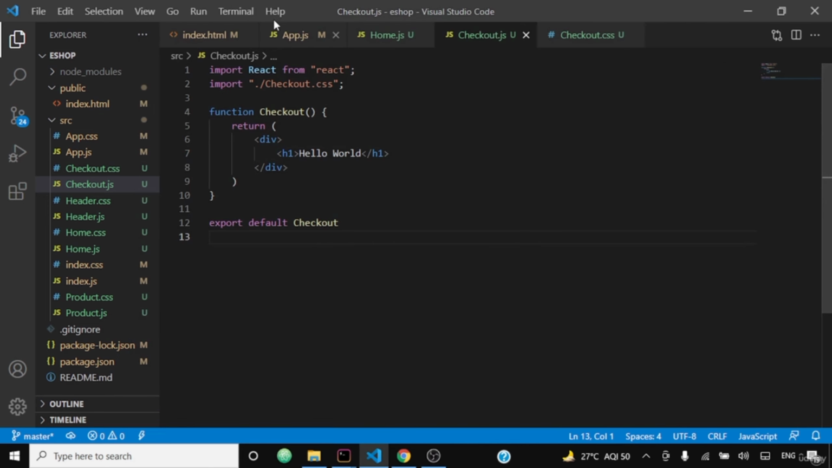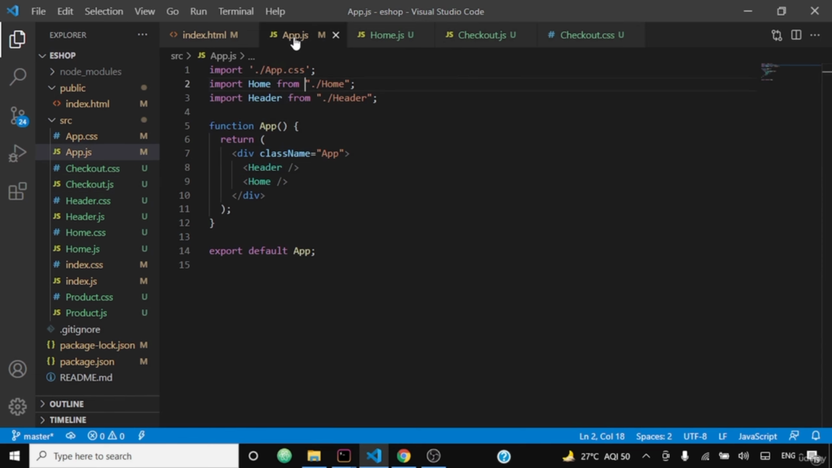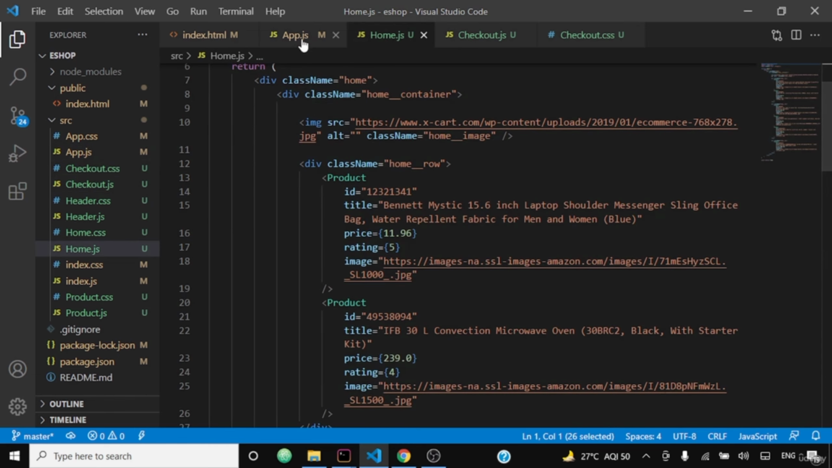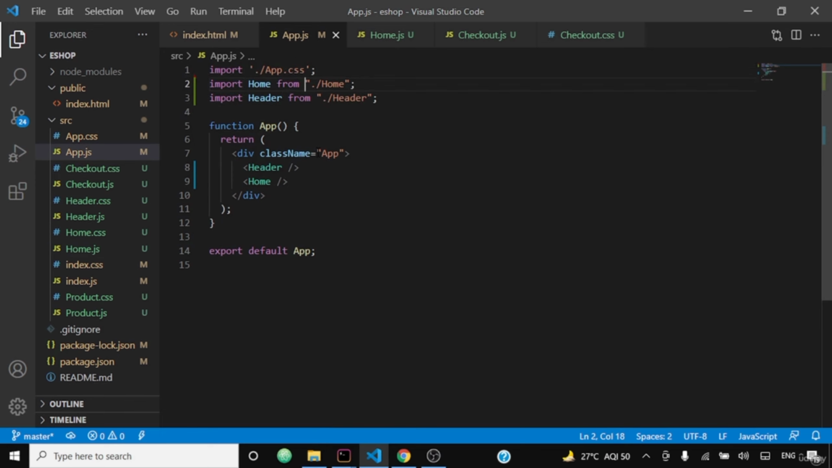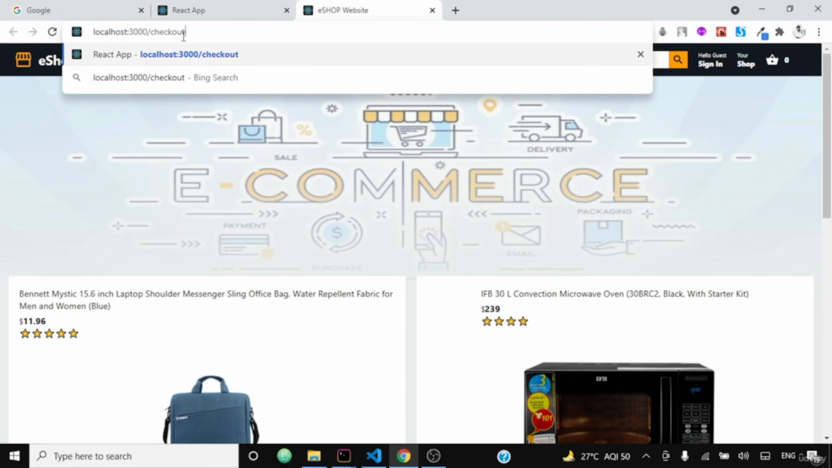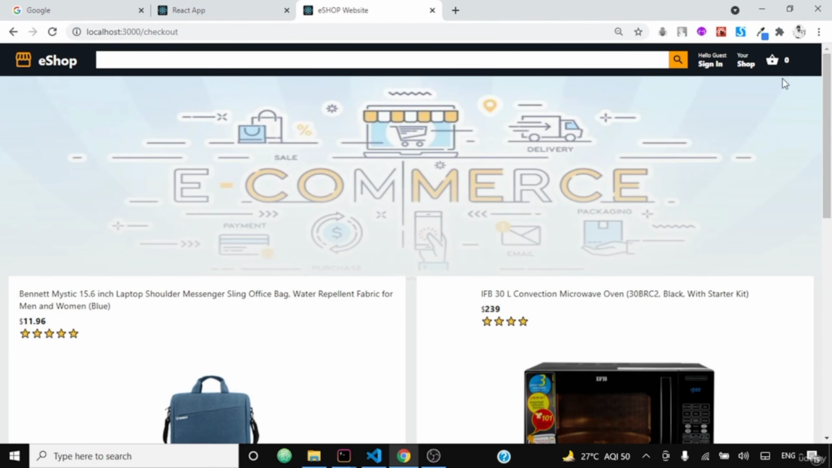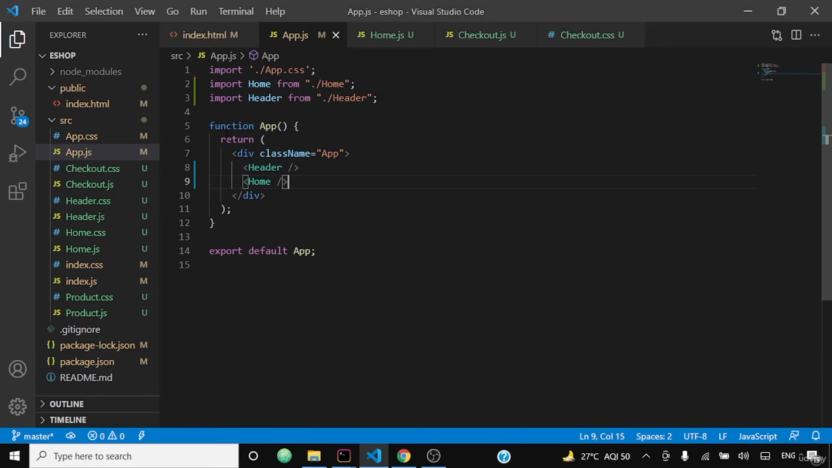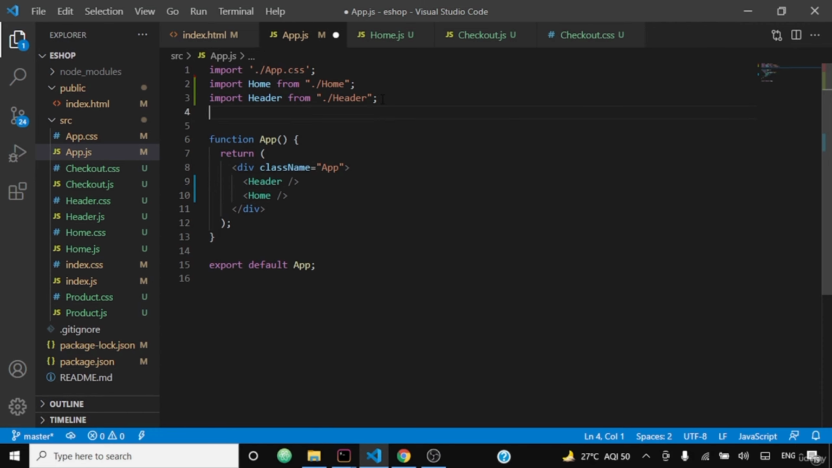So now, before it gets installed, let us use that in our app.js. As you can see, we have the header and home components. When the user goes to the /checkout page, we have to render the checkout component. But instead of rendering the checkout component, it's still rendering the same HTML page with the header component and the home component. So how do we do that? We'll be importing the browser router from React Router DOM.